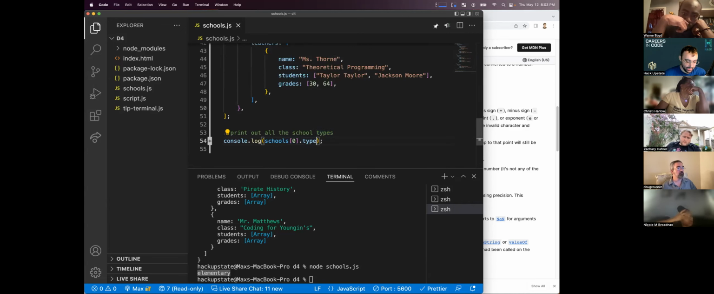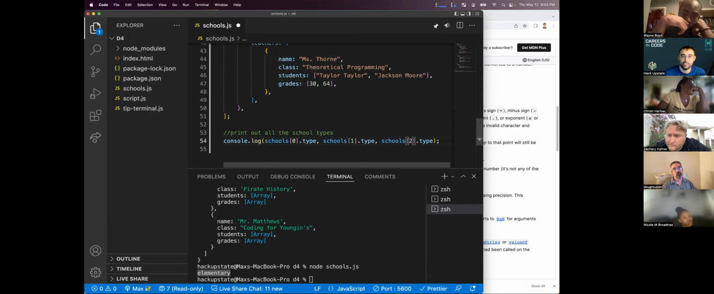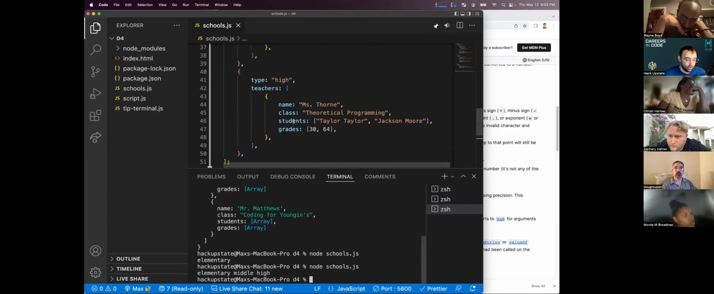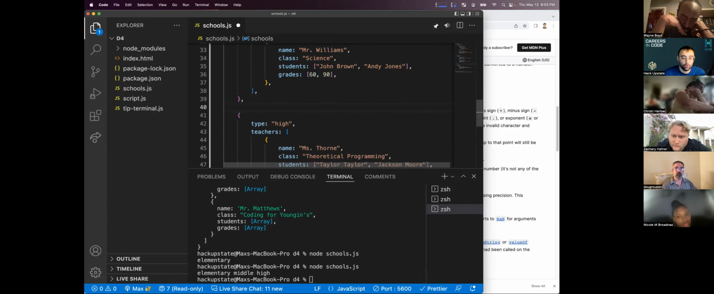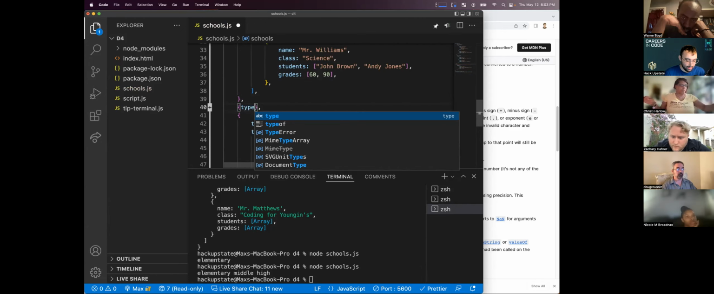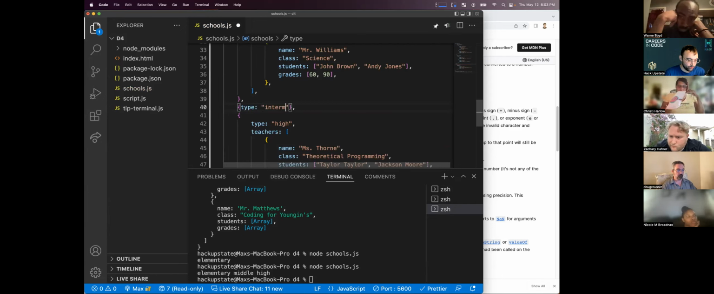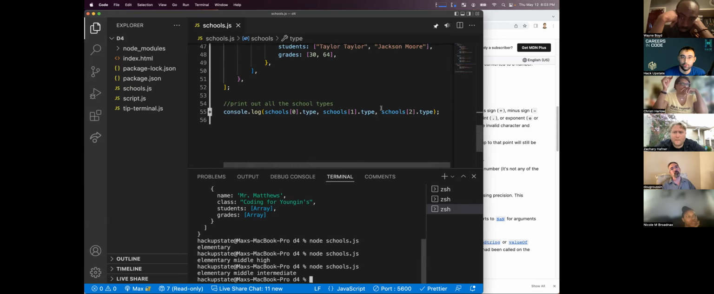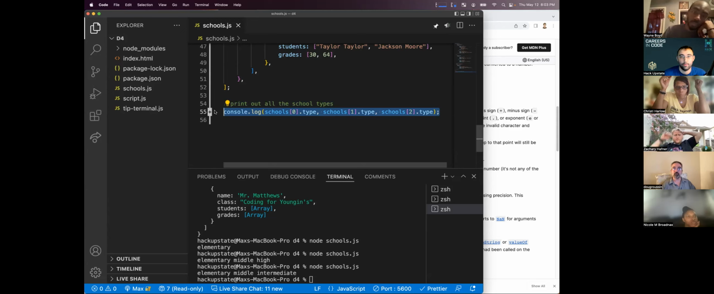We're going to take the whole thing and say, well, we've got 3 schools. We want to get the first school, the second school, and the third school. So we save it, we run it, and we get elementary, middle, high. Okay, well, that's great. But what happens when our school board decides, hey, we're going to add another school type for intermediate school? Well, now when we run our code, we get elementary, middle, intermediate, and we lost our high school. So how could we rewrite this code to make sure that no matter how many school types there are, it always prints them all out?